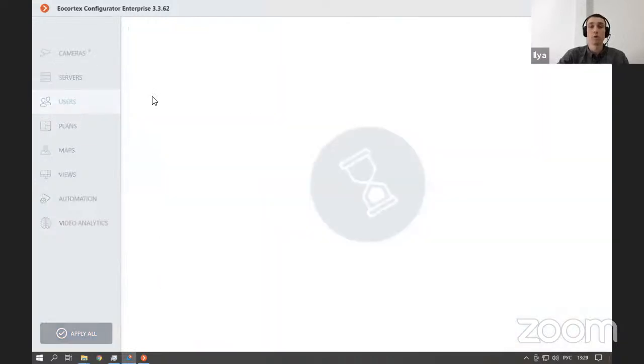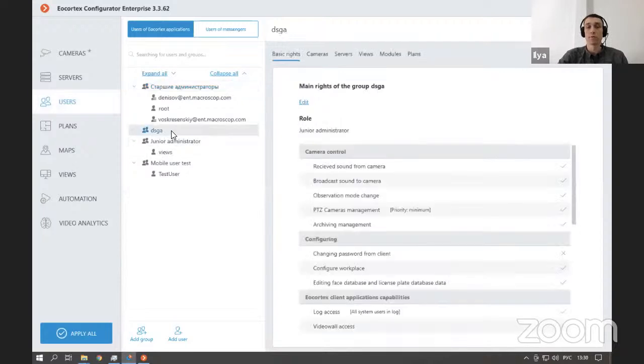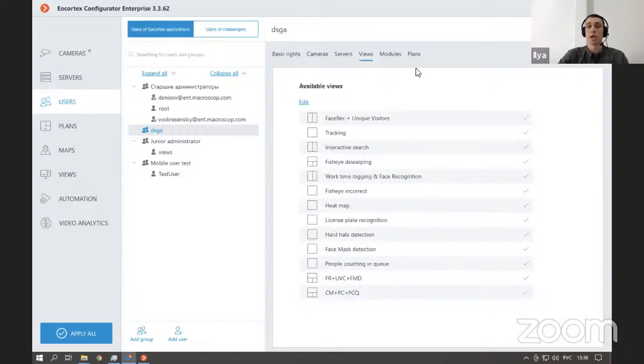And now, yes, about the user rights. Right now, we have more options for the user rights. So if you select one of the groups of users, here we can enable or disable options like blurring, which is a new function for the GDPR, and also many more functions like maps, views, and so on. So you can now disable and enable them for the users.